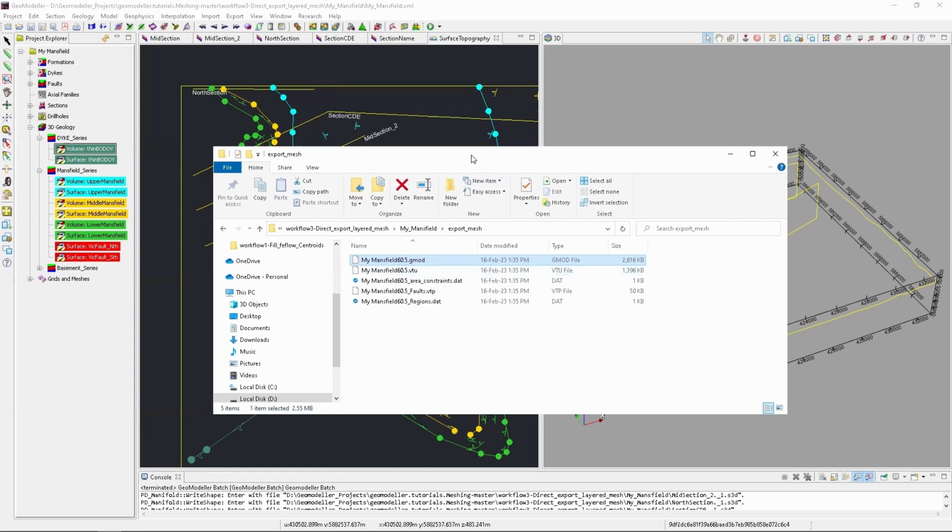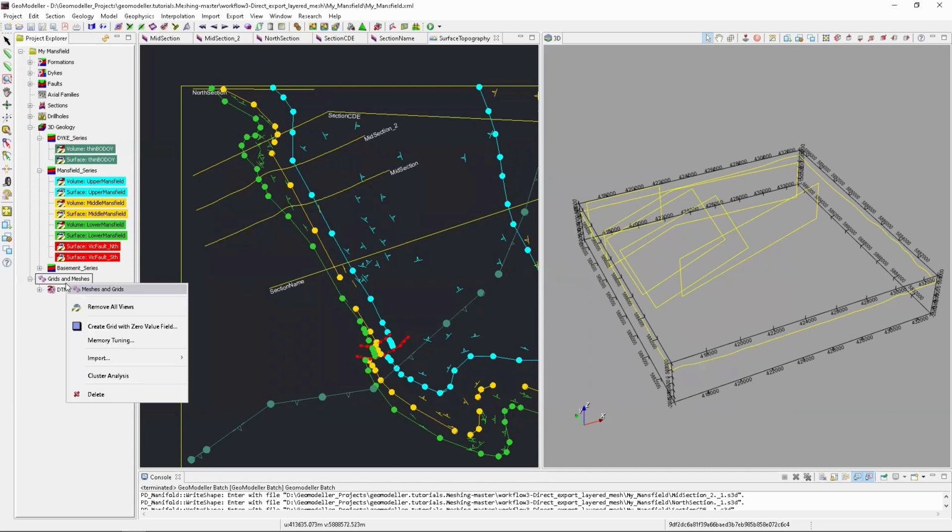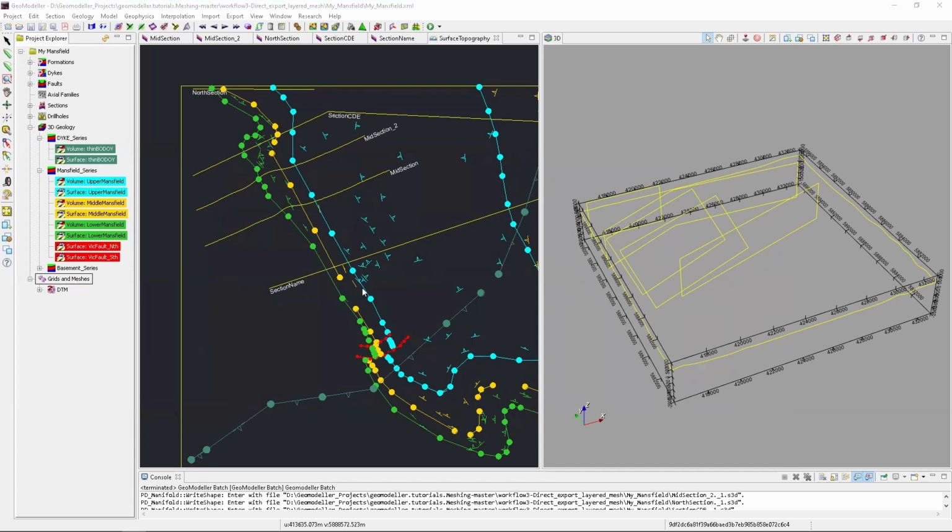It's a kind of triangulated format that can be used in GeoModeler. Plus other VTP and DAT formats can be displayed. I'll show you how this can be visualized in GeoModeler again. I'll go here, import the triangulations.